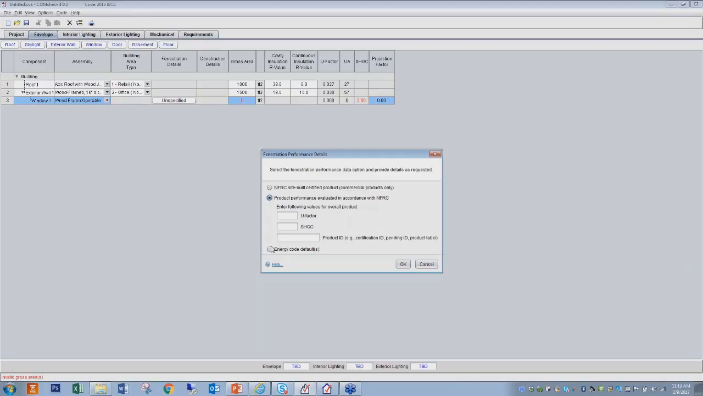So if you had a product that wasn't NFRC tested per code, then you'd have to use the defaults. But we're not gonna use them. So product performance evaluated. This is where I have my NFRC product, and I'm gonna go find my specs, and I'm gonna enter my values. So I'll put in some U factor and the solar heat gain, and I put in my product ID or pending ID, whatever it might be. So it's the product rating on the window. And I hit OK.